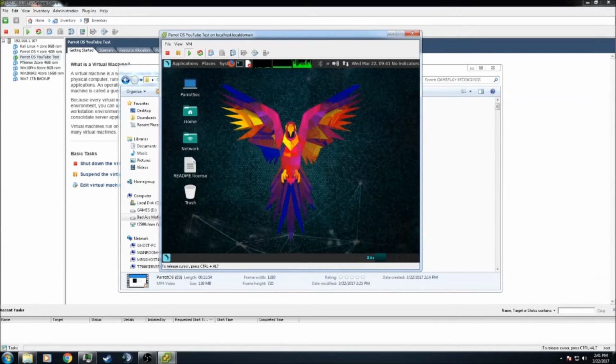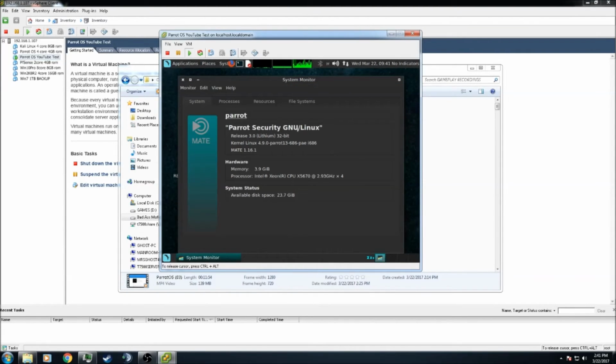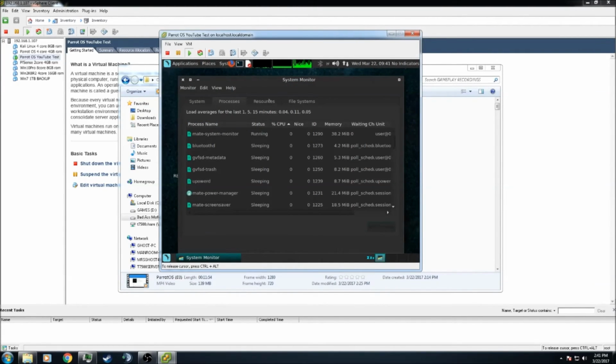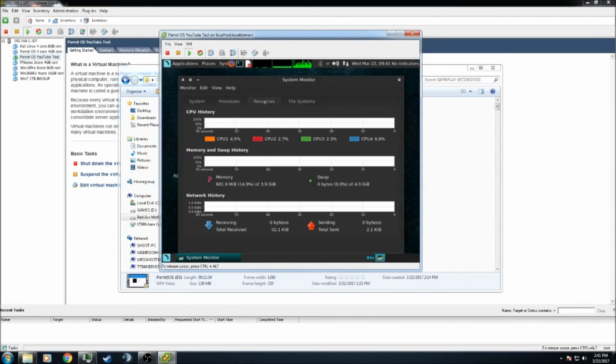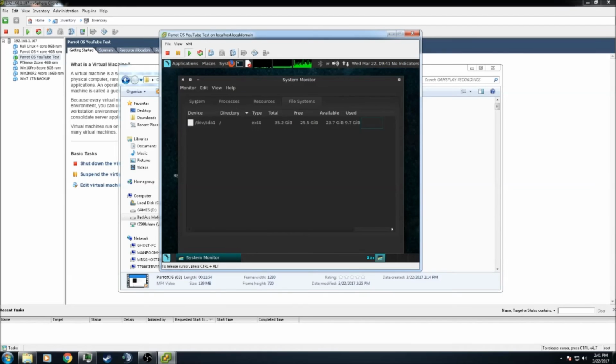So I'm not really just doing an overview of this. I'm just showing you how to install this on ESXi 6.0. But I'm just going to give you a little bit of a rundown. You have a task manager up here, so you can click on this, and it shows you the processes just like Windows Task Manager. In Linux, they call it System Monitor. It shows your resources and all that stuff.